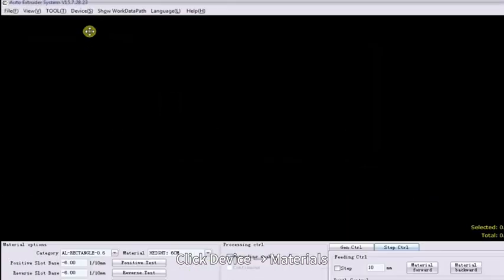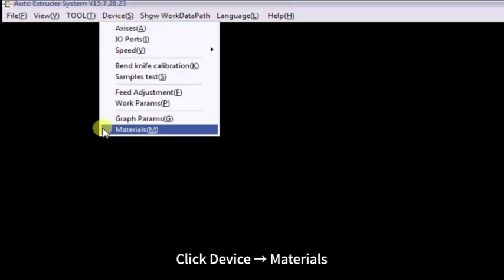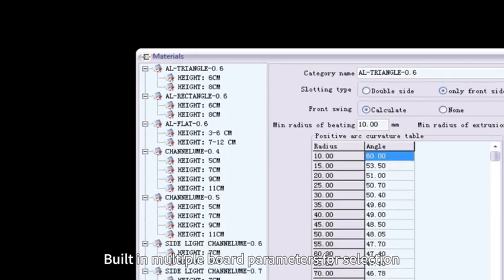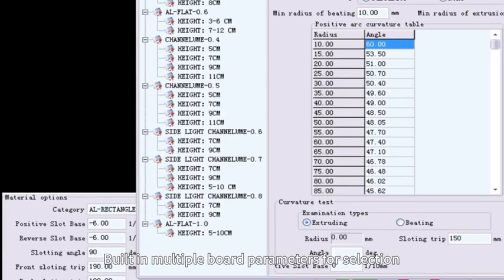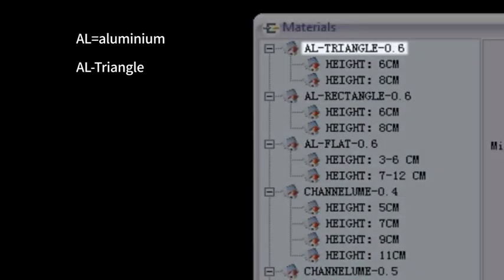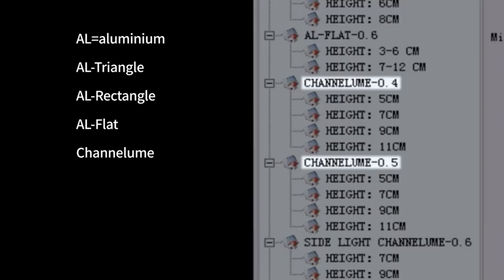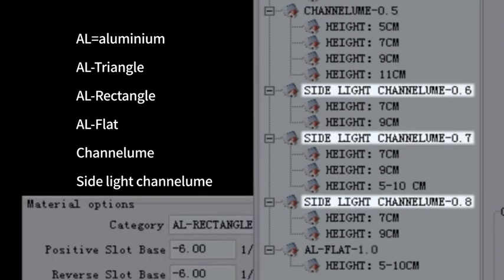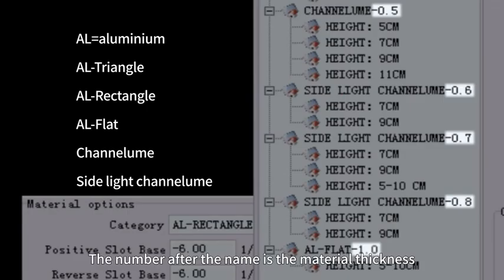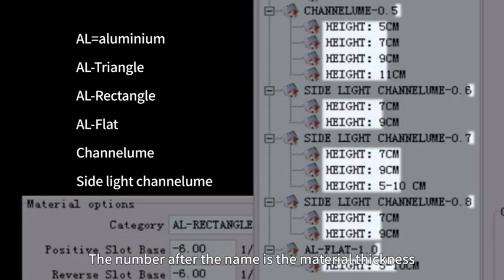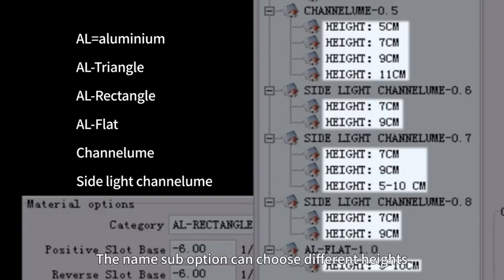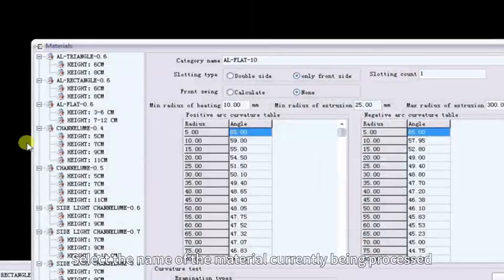2. Material parameters. Click Device. Materials. Built-in multiple board parameters for selection. This includes aluminum triangle, aluminum rectangle, aluminum flat, channelum, sidelight channelum. The number after the name is the material thickness. The name sub-option can choose different heights. Select the name of the material currently being processed.